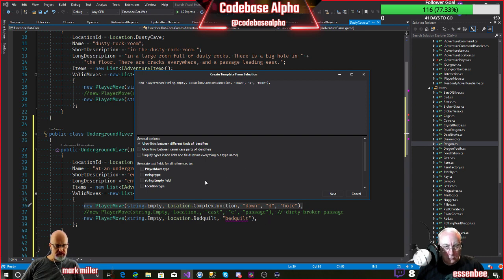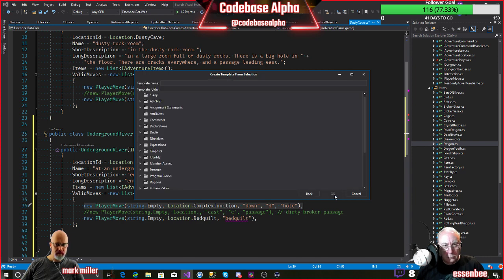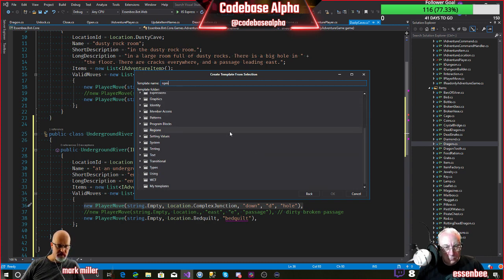We only need to have beyond complex junction. I think we can just click next on this. I don't think we need to do anything special here, because there's no linked identifiers that I can see. And then give it a name. It's going to be NPM, maybe new player move. Make sure we're in the right folder, though. Does it select it? Scroll down and see if we've got your folder selected. That's the one we want. And now click OK.